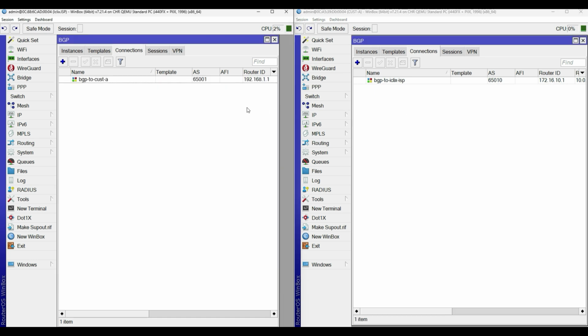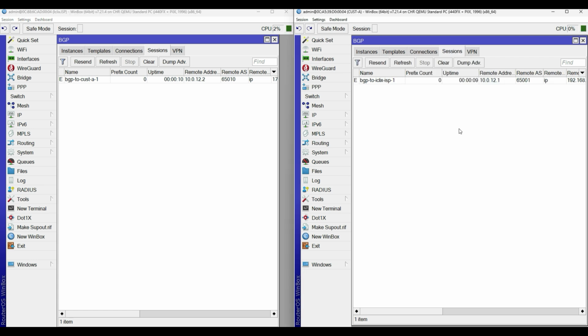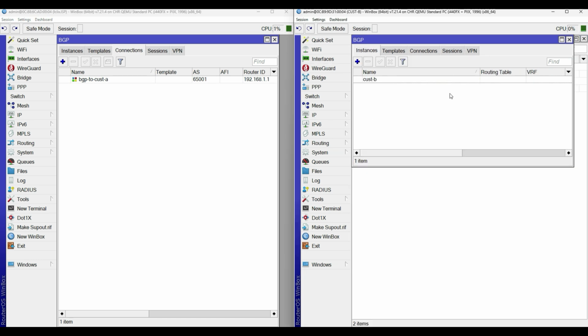Step 5. Verify the BGP session. Go to Routing, BGP, Session. If everything has been configured correctly, we should now see the session state change to Established. The Established state confirms that both routers have successfully completed the BGP neighbor relationship and are now exchanging routing information.